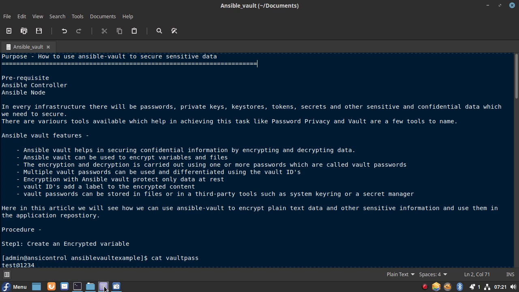So that is why we need a way to make sure our secrets or confidential data is secured. That's where Ansible Vault helps us. Ansible Vault is basically a tool provided by Ansible, which helps in encrypting and decrypting data which is of privacy concern, basically confidential.